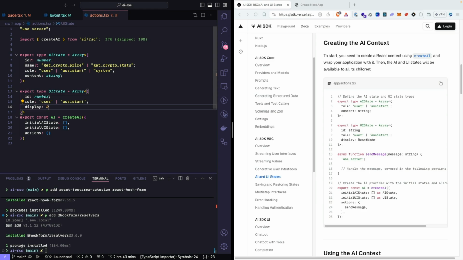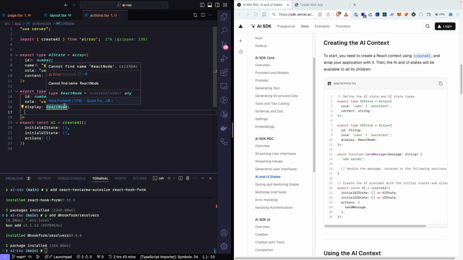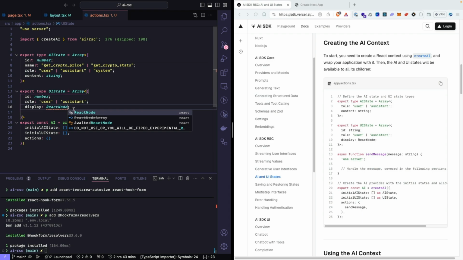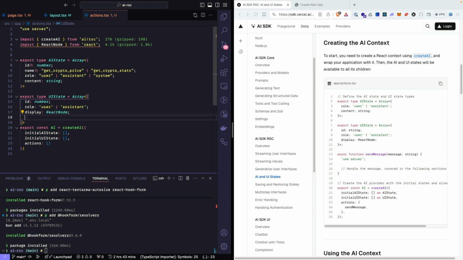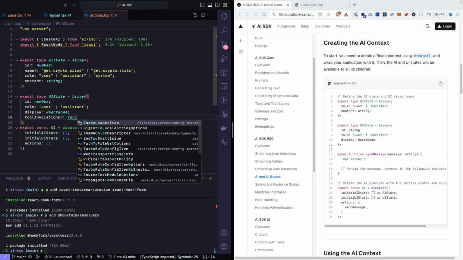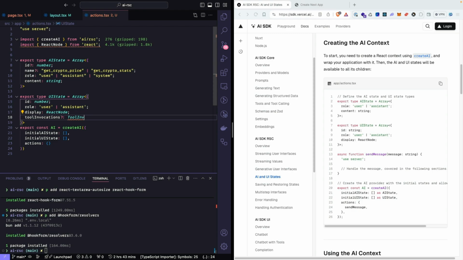And a display is a React node, because what that does is, oh, why are we getting this? ReactNode, here we go. And the display is the React component that we're going to stream to the user interface. And then an important thing is to have the tool invocations, which is actually specific to the AI package that we're using. Invocations, we're going to have that as an array.